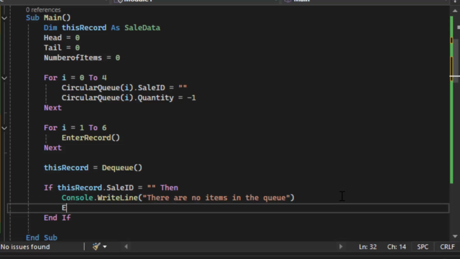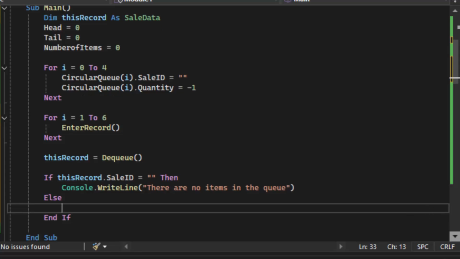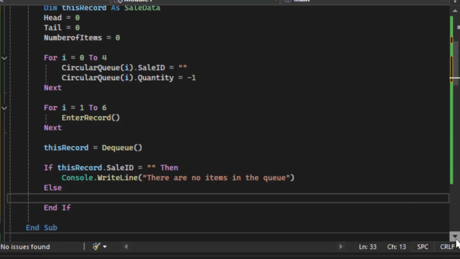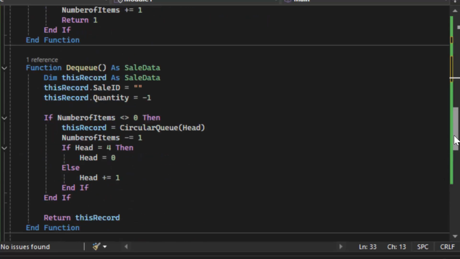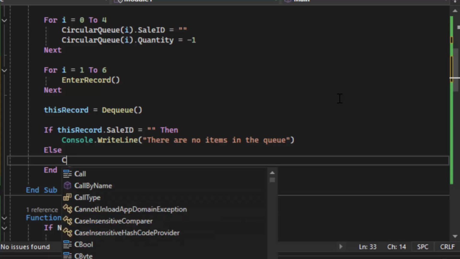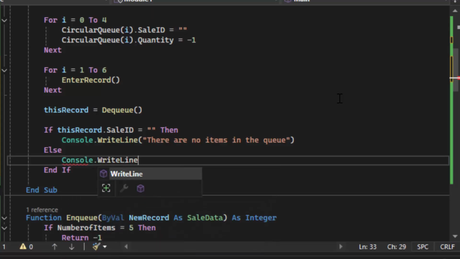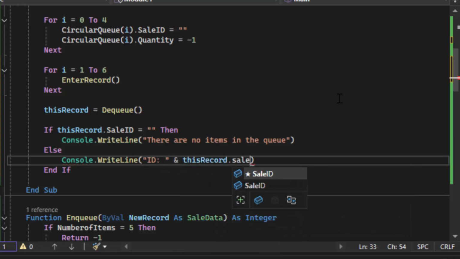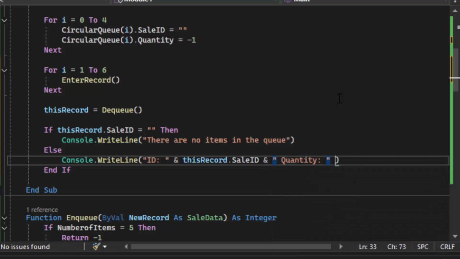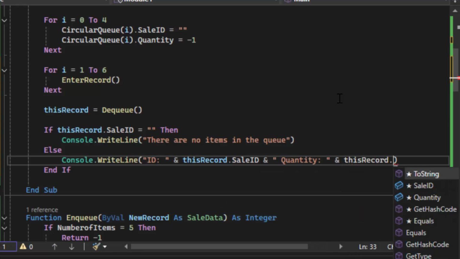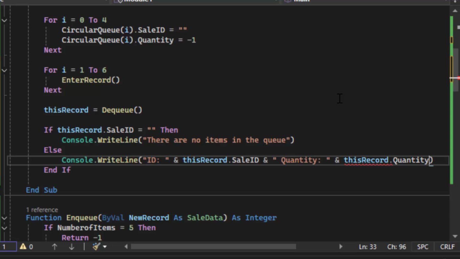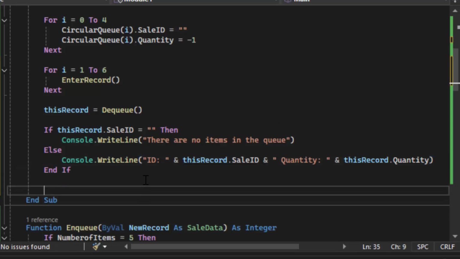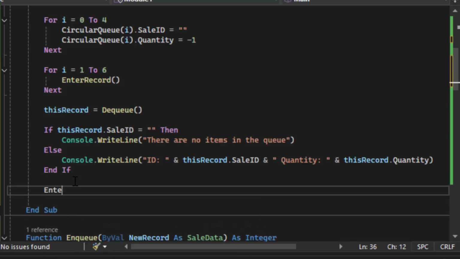Now, if it doesn't return an empty value for the cell ID, then I know there's an item that we just dequeued and put in record. So let me get back to my code. All I'm going to do here is console.writeLine and output it. I'm going to put ID, and I'm going to use record.cellID, and I'm also going to output the quantity. So I'm just going to use some string concatenation. record.quantity is what they wanted. All right, so then that will dequeue the item, which will free open a spot. So then we call enter record again.